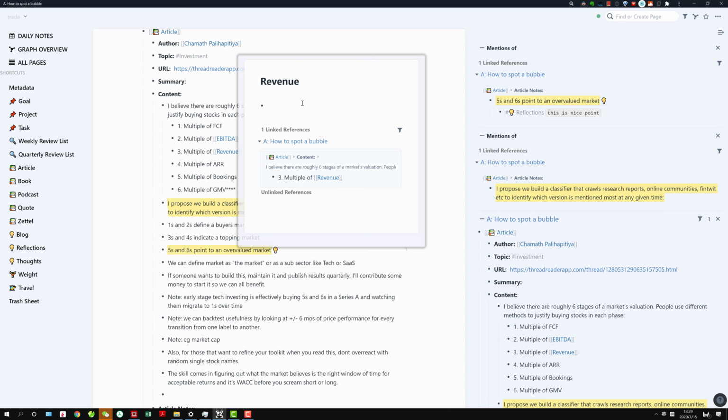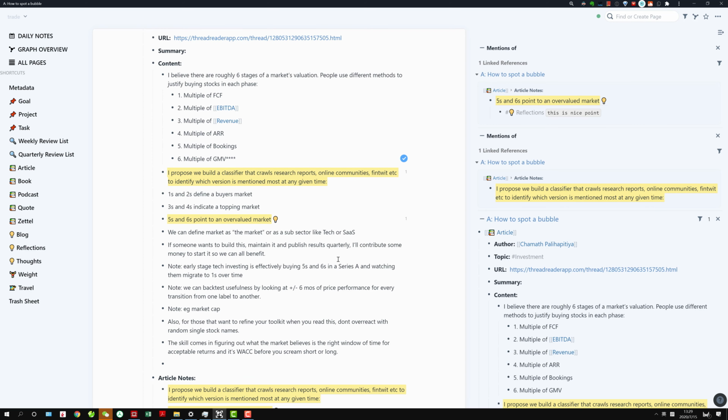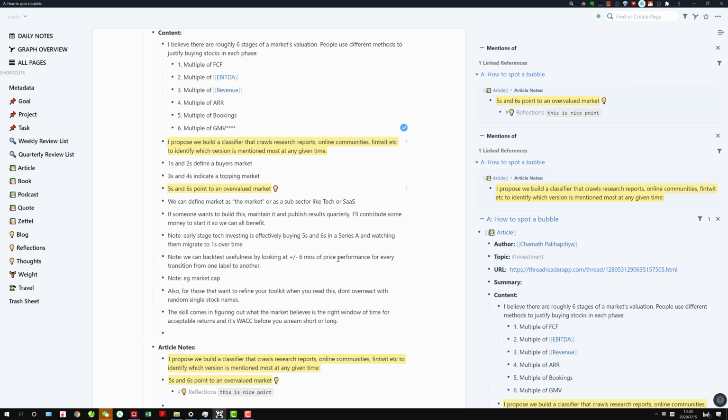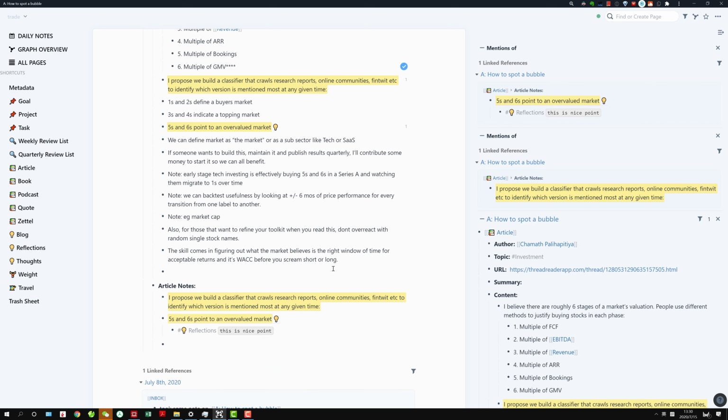Yeah, so that's pretty much it. That's just how I take notes. It's very simple, but I think Roam is such a great tool that it's very easy to take notes, and it's also very easy to review in future.